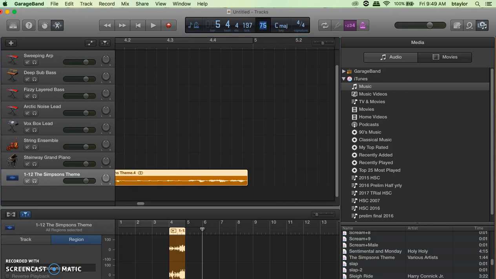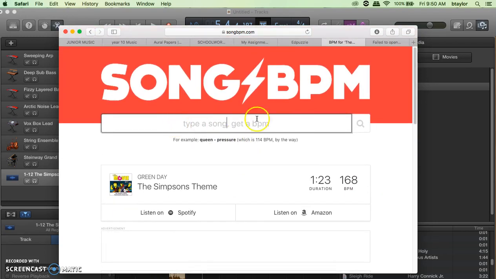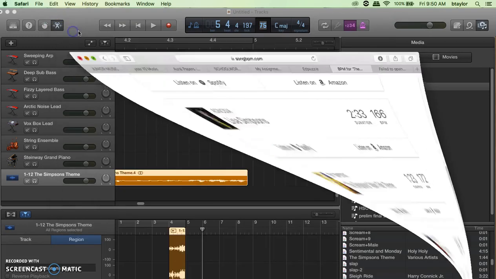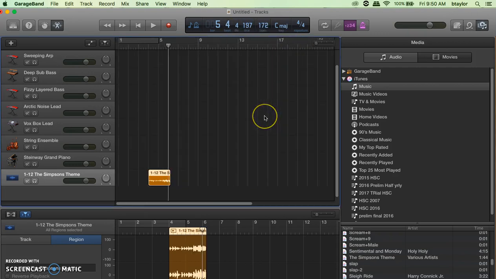Now, I've already looked at this site called songbpm.com, and it's told me that the Simpsons main title theme is 172 beats per minute. All you do on this site is type in the name of the song you want, and it'll tell you the exact beats per minute. So I go up here to BPM, click on that, and make that 172. And let's have a look at our loop here.